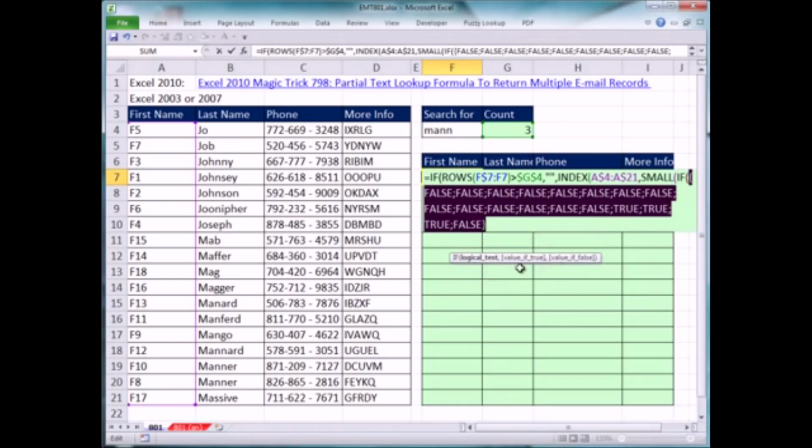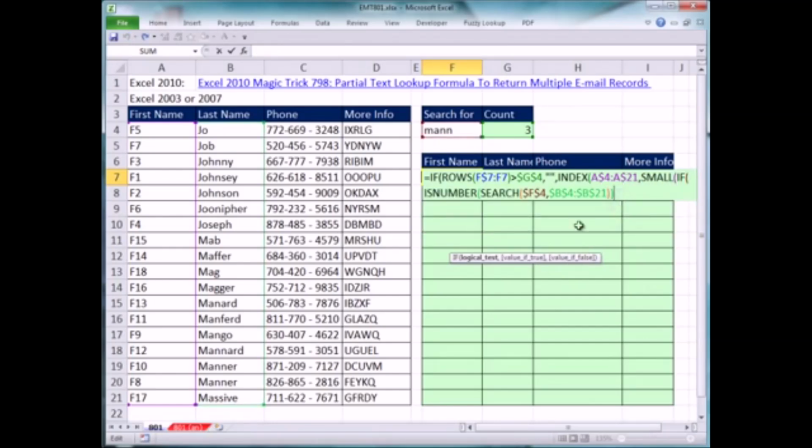So for value if true, we're going to have to give it all the row numbers. And then wherever it sees a true here, 1, 2, 3, it'll look through the value if trues and retrieve those row numbers. Control Z. Now I'm going to comma. And now I need value if true. So row, and you can pick whichever one you want.